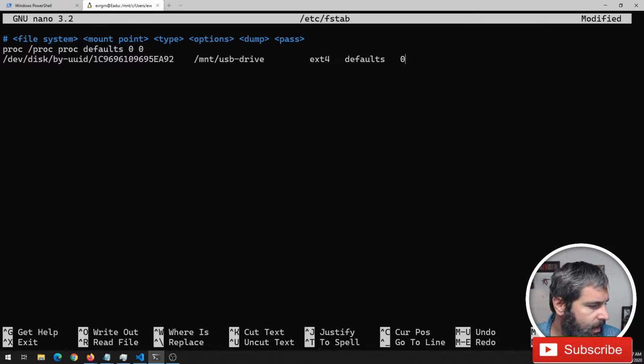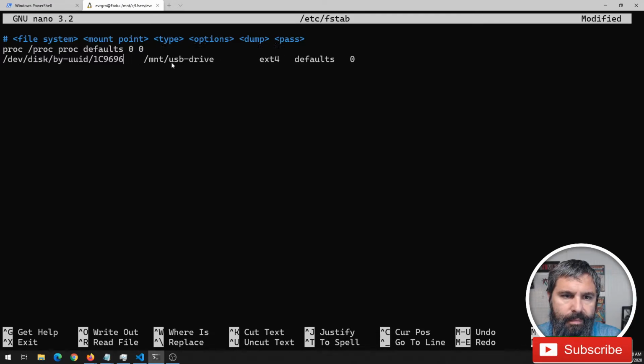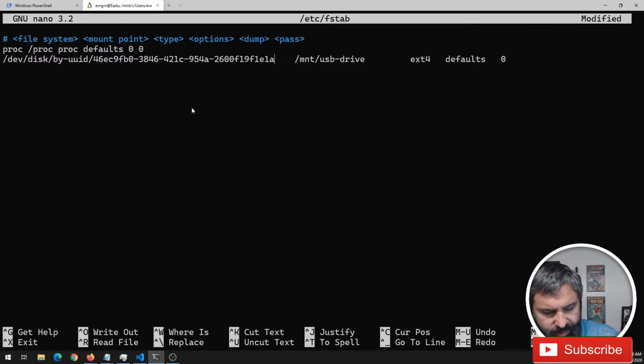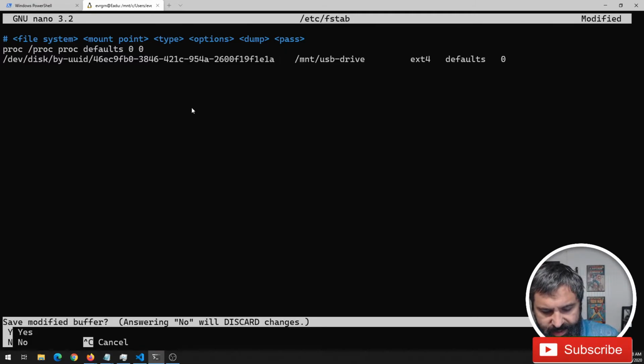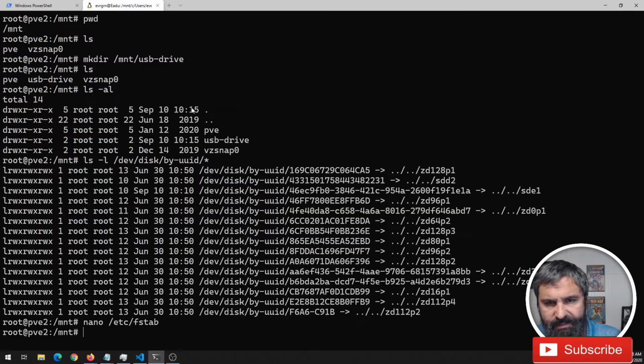Okay, so now we're going to go back and I'm going to pull up that UUID, and fix that. So that's the UUID that we had. And then we're just going to press Control X. It's going to ask to save. Yes, I want to save. Same file name. Boom.